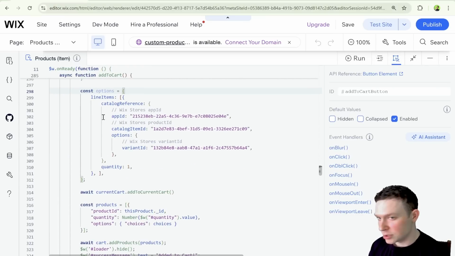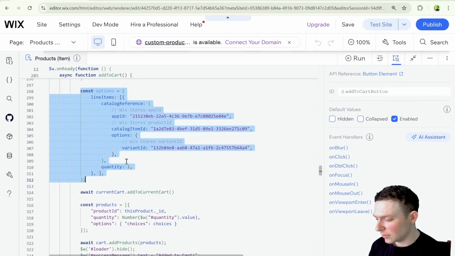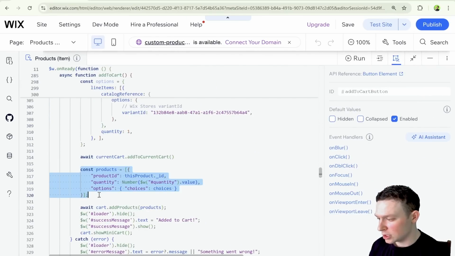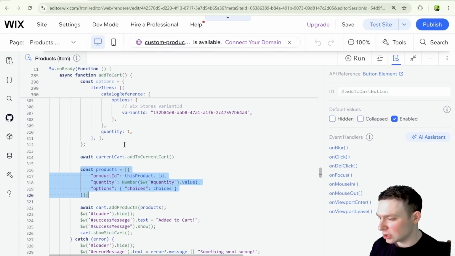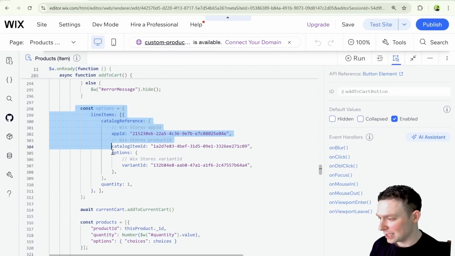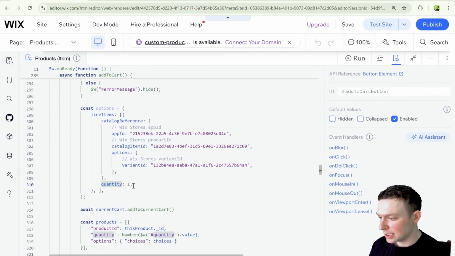So this options that we have over here is essentially replacing what we have over here. Here we organized our products in a specific way, and essentially this is replacing that. So const options equals lineItems, and here we have the catalogReference and the quantity. Okay, so let's go ahead and dive a level deeper and see what we need to adjust here within the options.